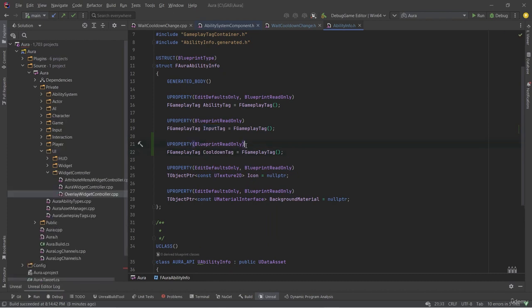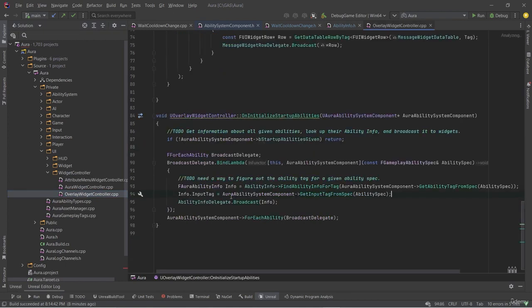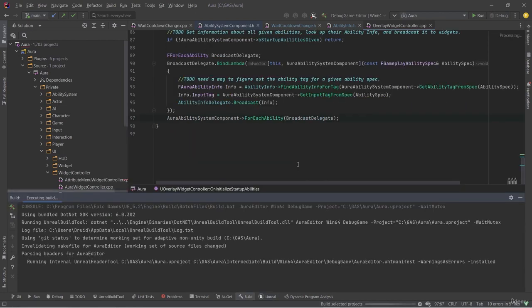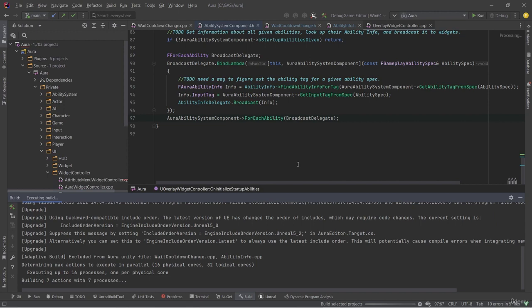Now we can set this in our ability info blueprint. So we can actually make this EditDefaultsOnly, BlueprintReadOnly. And then as long as we set the cooldown tag for each gameplay ability in the data asset, then when we broadcast this in the overlay widget controller here, our ability info delegate, that will be broadcast up to our widgets. So all we need to do is set that cooldown tag in the ability info data asset blueprint, and then we can retrieve that cooldown tag in our widgets.